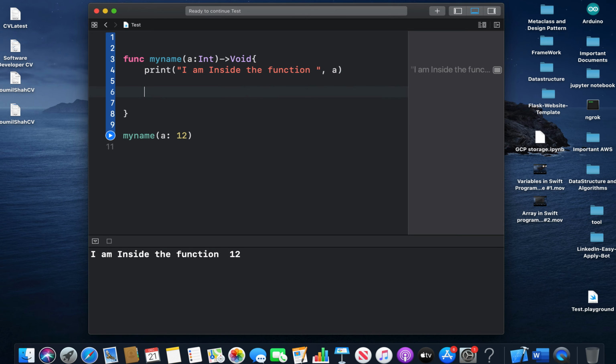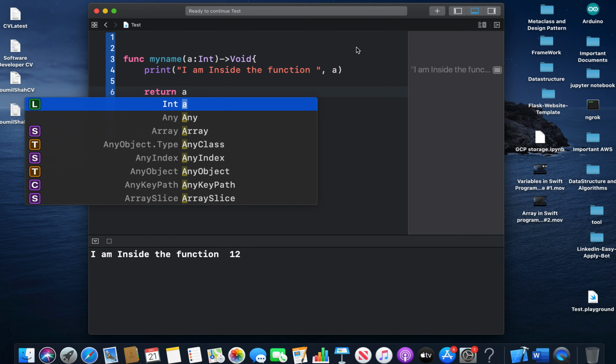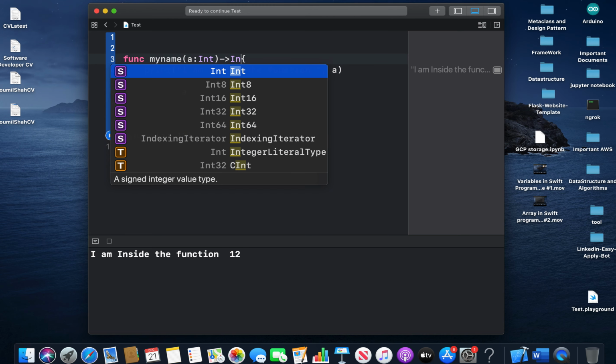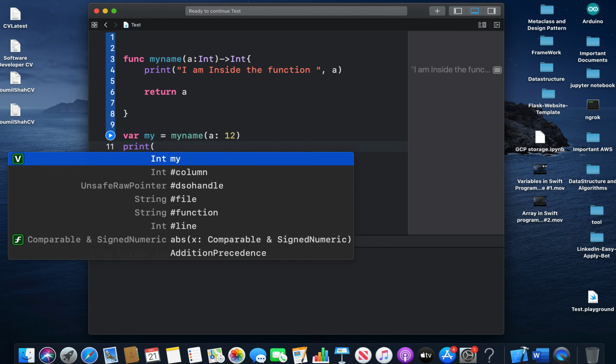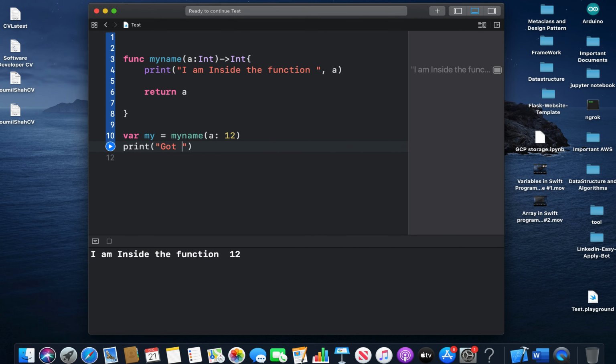So let's try to return this value a. So now the return type should be Int because I'm returning an integer. So in order to hold that integer, var my is equal to this. Print my. All right, let's try to run it and see whether that works or not. Hopefully it should work.